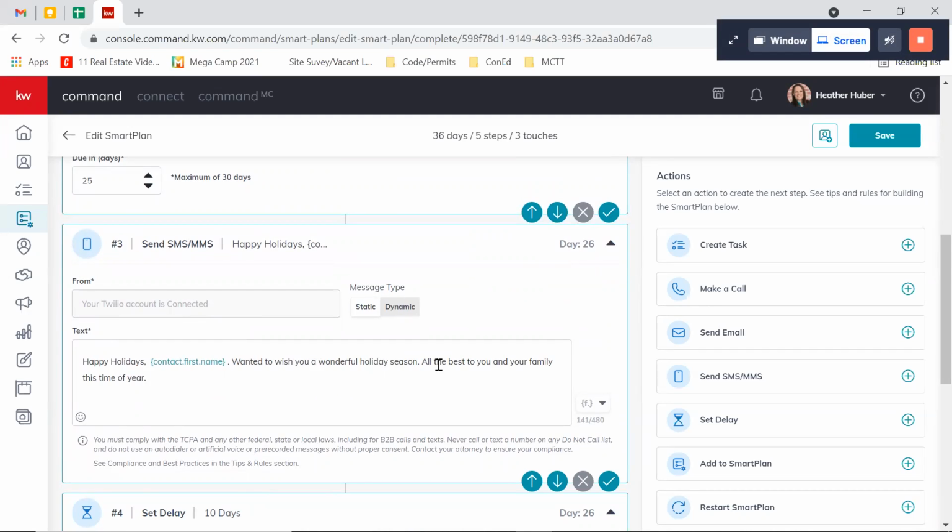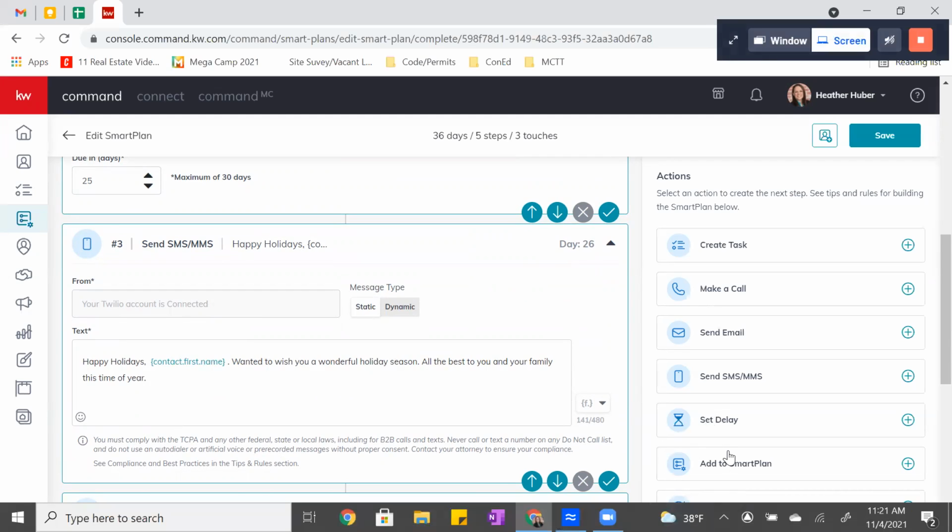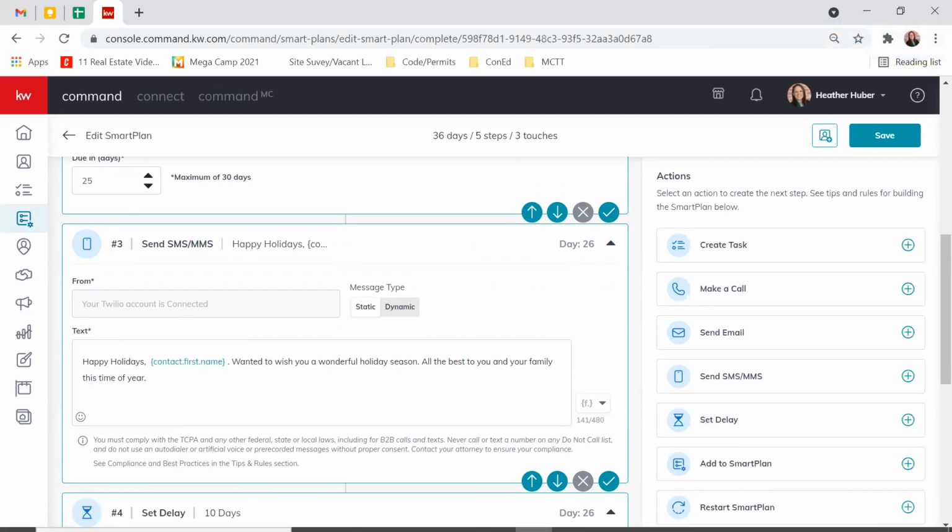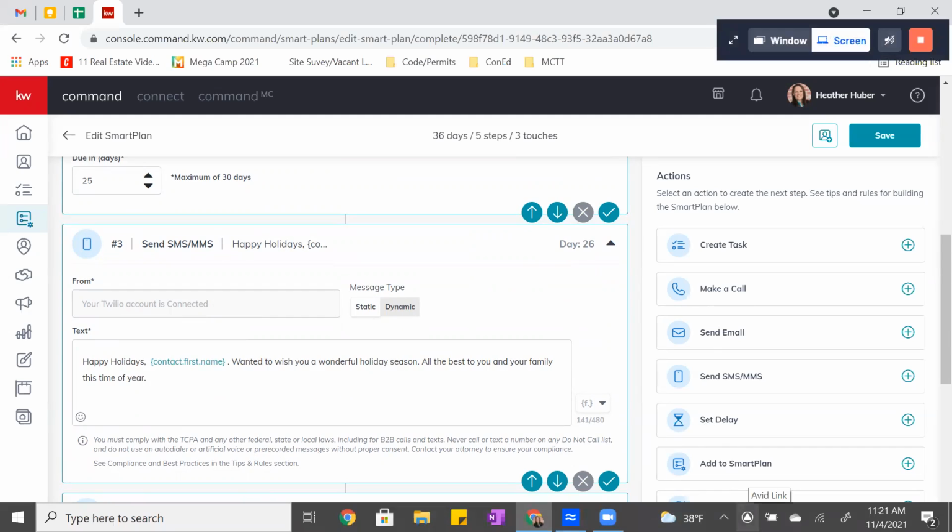Happy holidays. Wanted to wish you a wonderful holiday season. All the best to you and your family this time of year. So this depends on what you want to do. Do you want to tailor this specifically to Christmas or Christmas Eve? If so, you're going to want the number of days accordingly. Or do you want this maybe just to hit sometime generally in the middle of December so that we can kind of cover a couple different holidays? You could do that as well.